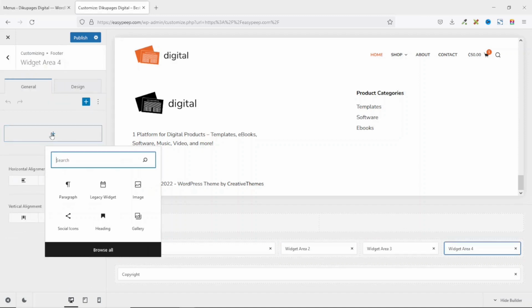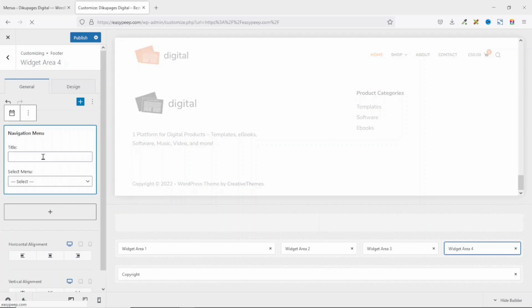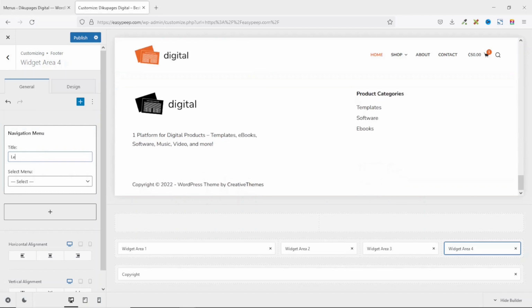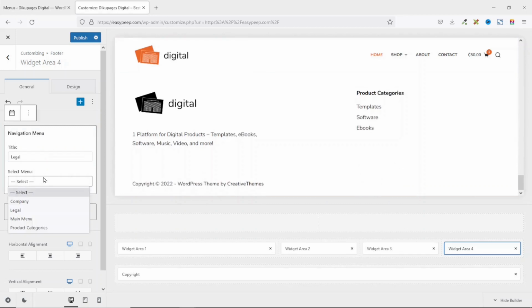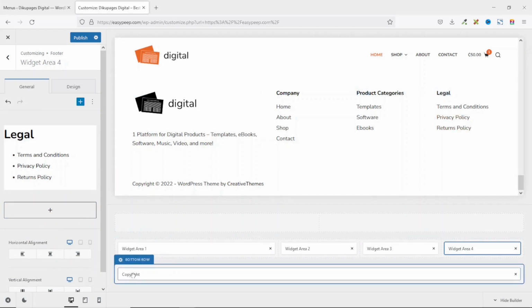We add a block. Then we search for menu. Let's select navigation menu. And this one we call legal. We drop down the arrow, then we choose our legal menu. Perfect. Next, let's go over to the copyright section.